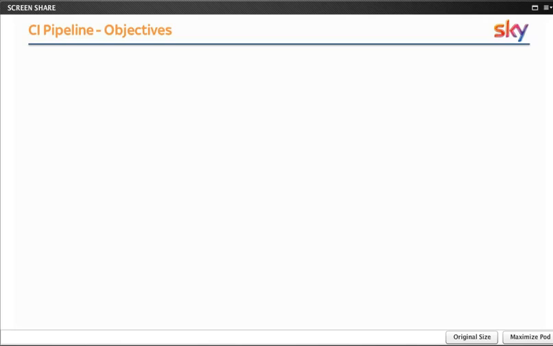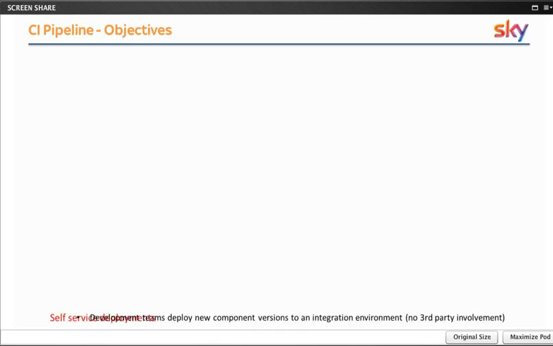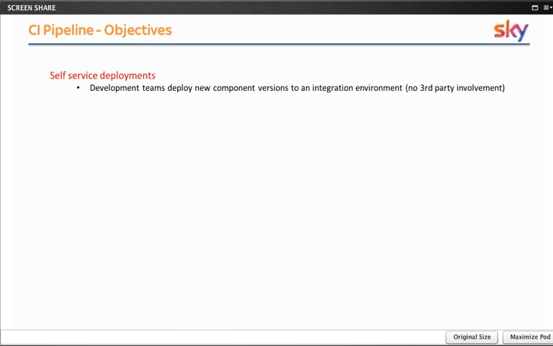So in terms of building a CI pipeline, what were our objectives? So first of all, what we wanted to do was to provide our development teams with the ability to do self-service deployments. So they could press a button effectively and trigger up a deployment to an integration environment without any third-party involvement.